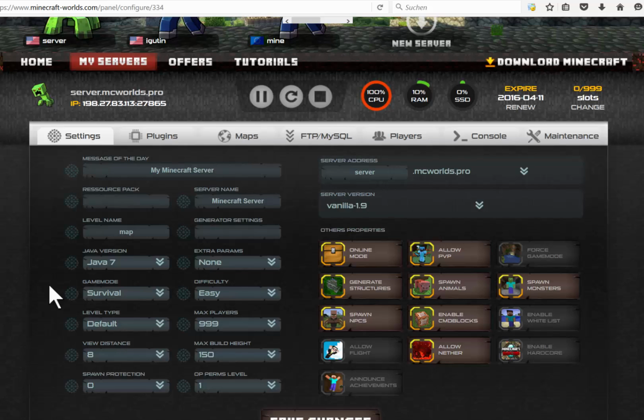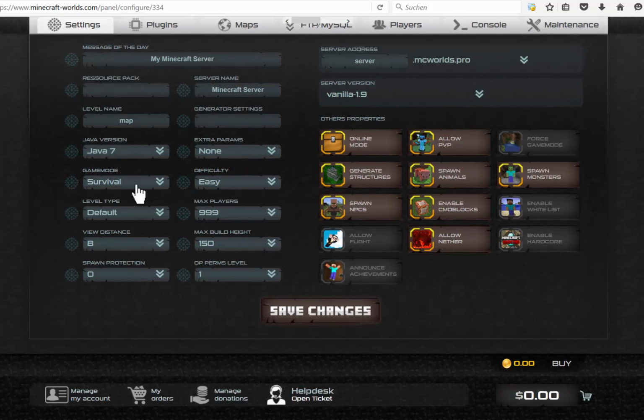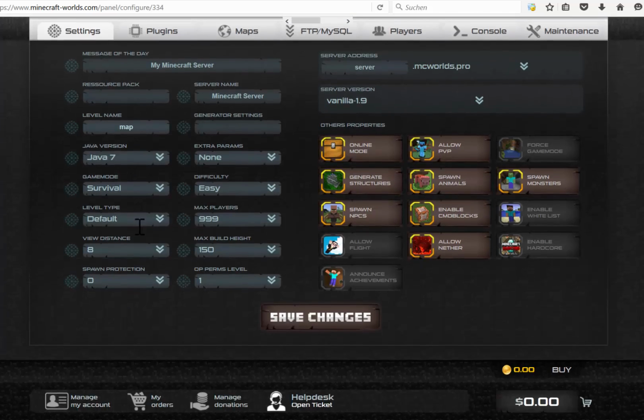Maybe it helps. Okay, the extra perms. I don't know what that does, but I would leave it on none. Yeah, I will leave it on none. Game mode. This is the game mode people will spawn in when they first join your server. Basically it depends on what server you're doing, and you can change it with a plugin also.